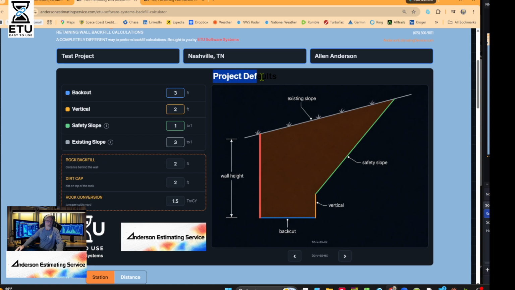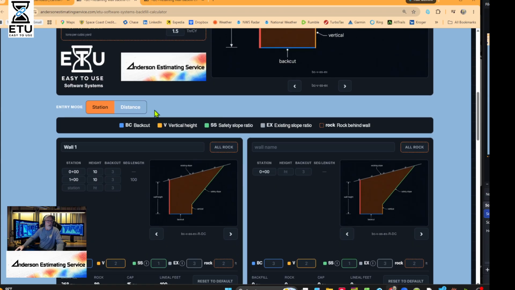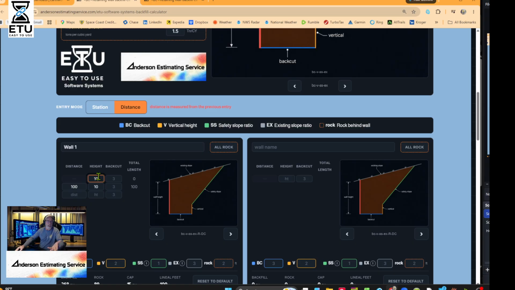It's supposed to say it, but my programmer can't get that to be white for some reason. All right, so you could do the entry mode in station mode, so it's in this type of notation, or you could just do a distance. So okay, the first one's at 0, and then you just put the height of whatever that started at, and then you just go to the next. So it's 100 foot away.